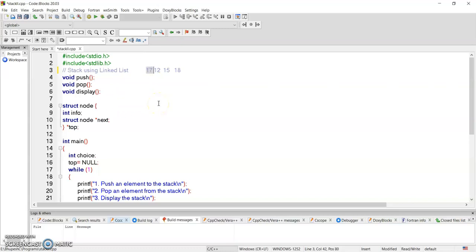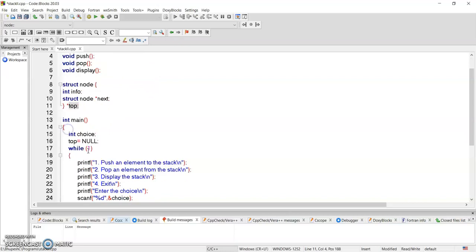Now, if you want to represent a stack using a linked list, that means each of these, 17, 12, will be a node, and will be connected to each other. So I declared one particular structure node. And if you remember in the linked list, I have mentioned that the starting element of the list is pointed to by start. Here, since at one end only we are inserting, and we say this is the topmost element, I mention this as top, right? And initially I mention top is equal to null, right?